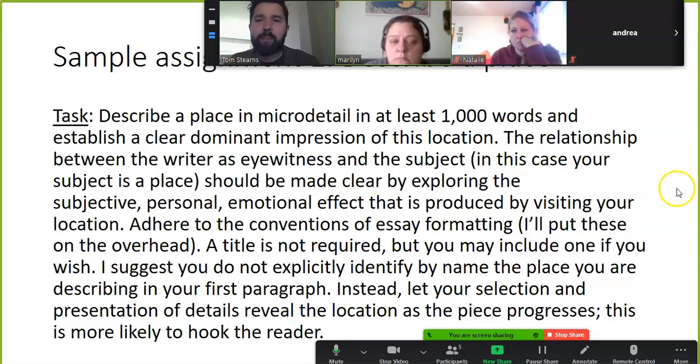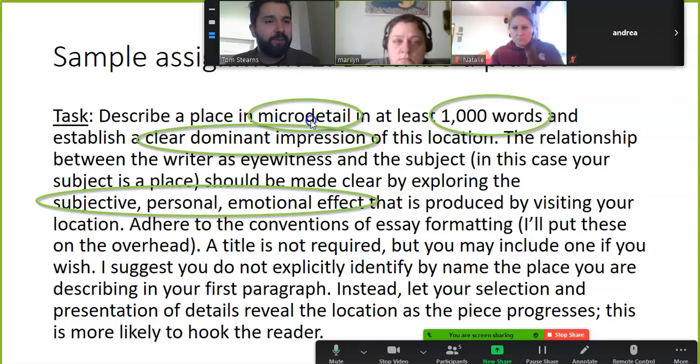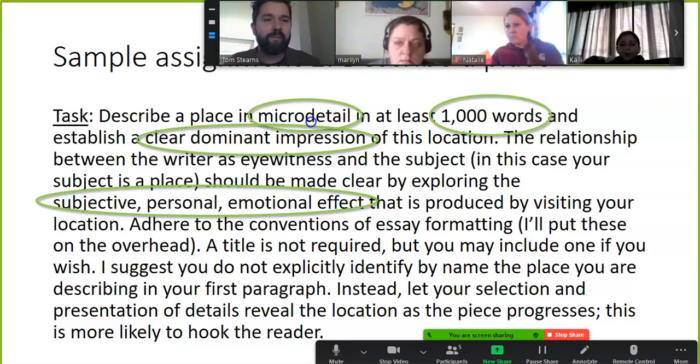Well, here are some of the words that I picked out that we would want to maybe pay attention to. I've highlighted them. So definitely the subjective, personal, emotional effect. Also here in the first line, notice micro detail. That's different from detail, right? How is micro detail different from detail? Does it mean like the smaller details? Yeah. Great, yeah, exactly. So we're talking about the nitty-gritty details here, right?